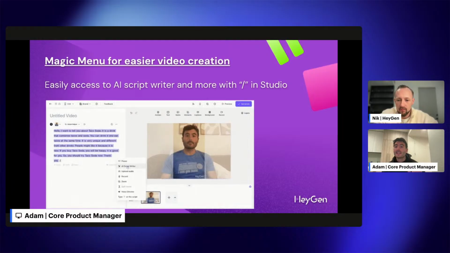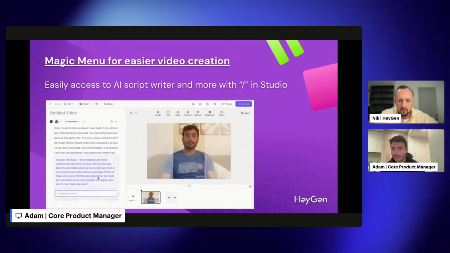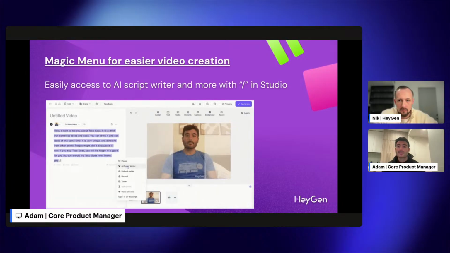All you need to do is type / in Studio, and then it will bring up a menu of awesome tools. My personal favorite tool is the AI script writer. This has actually become just one of my favorite features on HeyGen. You can type / and prompt it to create a script from scratch, or you can prompt it to edit your script and make it better.